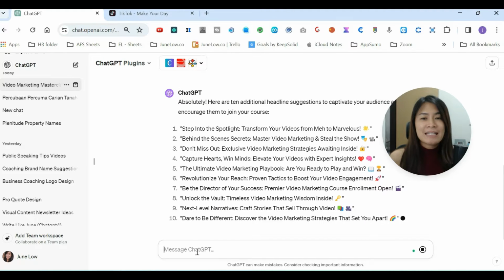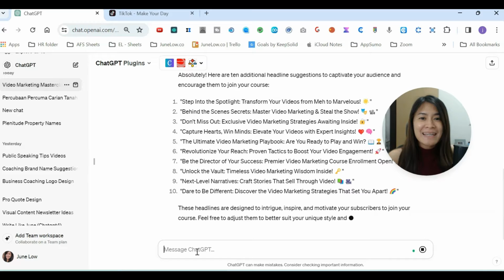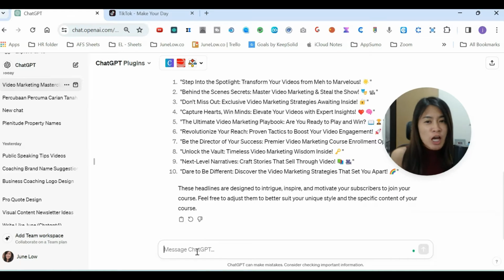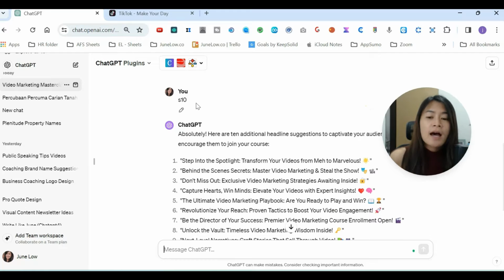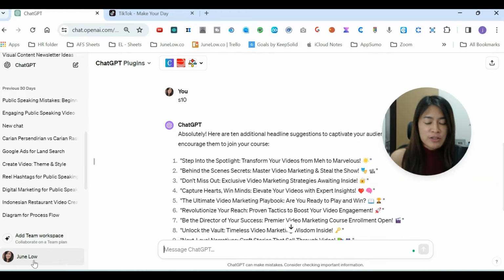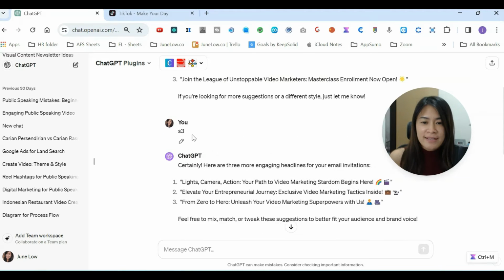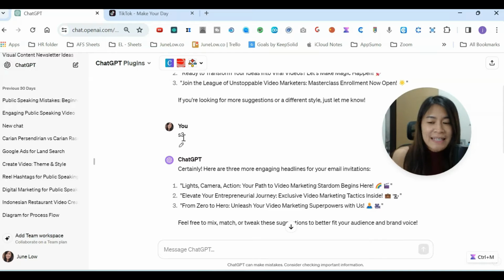So basically, you can customize your prompt and make it into a hotkey in your ChatGPT, so that whenever you use the prompt in the shortcut format, you are able to save even more time. So how do you set this up, to make S3 and S10 part of your hotkeys in ChatGPT? You will need to have Plus to do that.